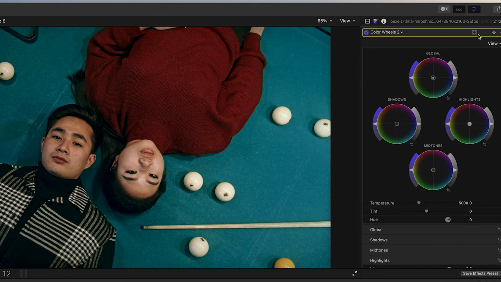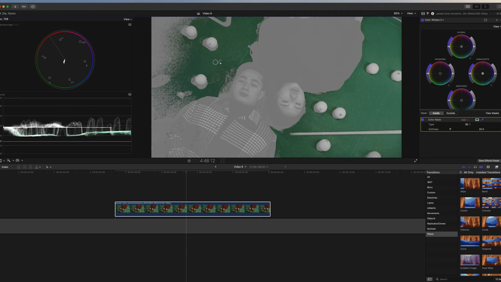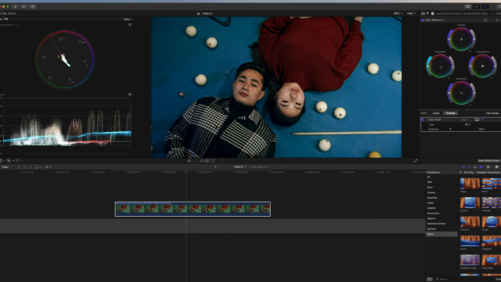Just press on this icon and add color mask and choose your pool area. Now just simply press the shift button and hold it and just refine your mask area. In this case, inside the mask area, you can add some more bluish color in the highlight part. Voila, it's done. Now choose the outside mask area and choose a skin tone with the Vectorscope skin tone indicator.